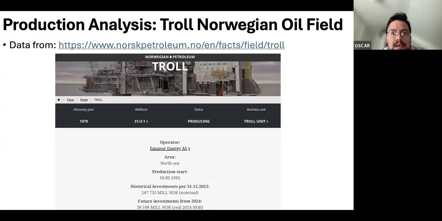We are going to analyze this Norwegian oil field. It's an offshore oil field that was discovered in the 70s, but started production in 1995. The operator is Equinor Energy. The name of the field is Troll. We're going to download the data that they report in their webpage. I am typing where is the link to download the data and study further the reservoir, the field, sorry.